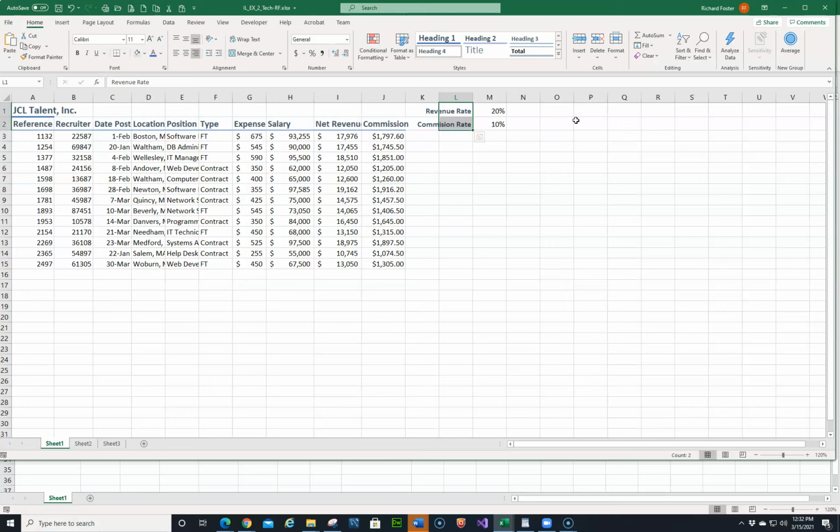Next, we're working on 2.6, and we're going to be doing alignment and doing some font styles. So we're going to A3 to A15. And it wants us to make it bold and then italic. So it's now bold, it's now italic.